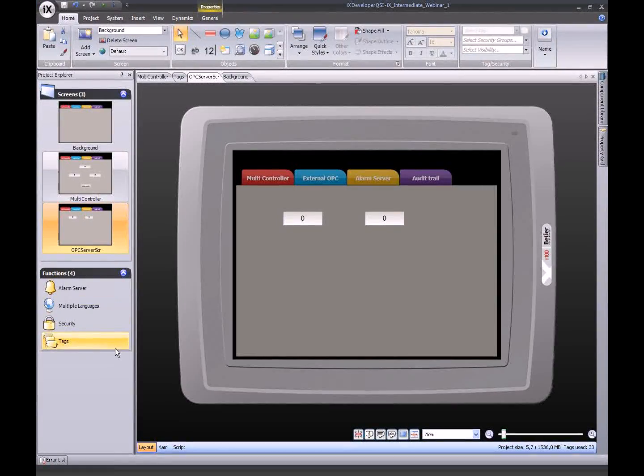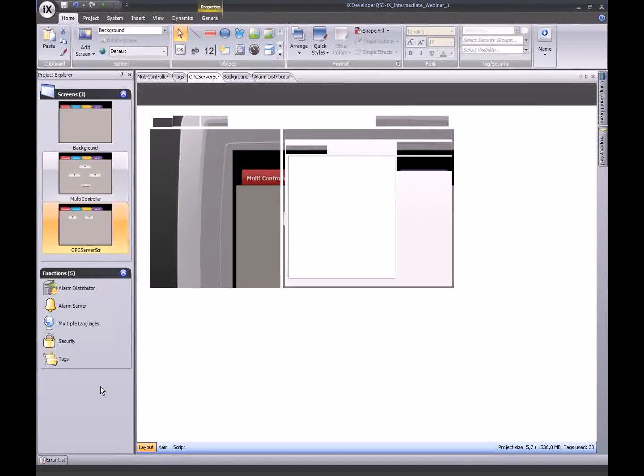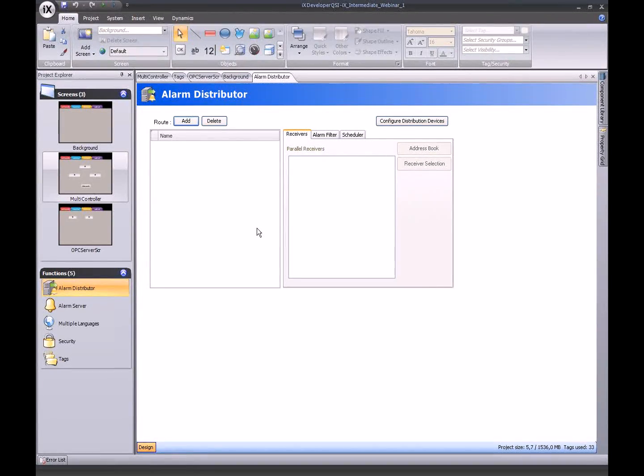So let's demonstrate this. So to do this, I need to add an alarm distribution server to my application. I do this by right-clicking and add alarm distributor. The way we configure this is that we first start by creating the different routes that will receive this information. So in this scenario, I will create a 2-shift setup. So create route 1, and I will rename this to day shift. Then I select what people should receive these alarms during the day shift.